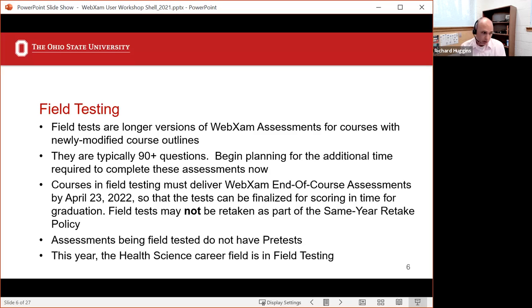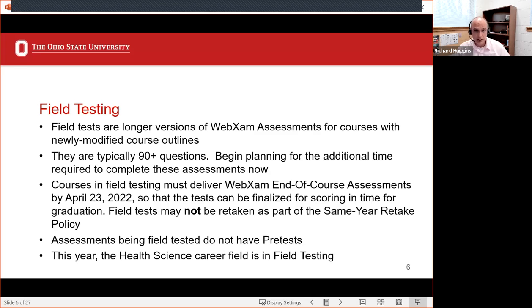Now, as I mentioned earlier, field tests may not be taken as part of the same-year retake policy. Finally, the assessments being field tested do not have pretests, as you may have noticed already. And this year, again, the health science career field is in field testing.